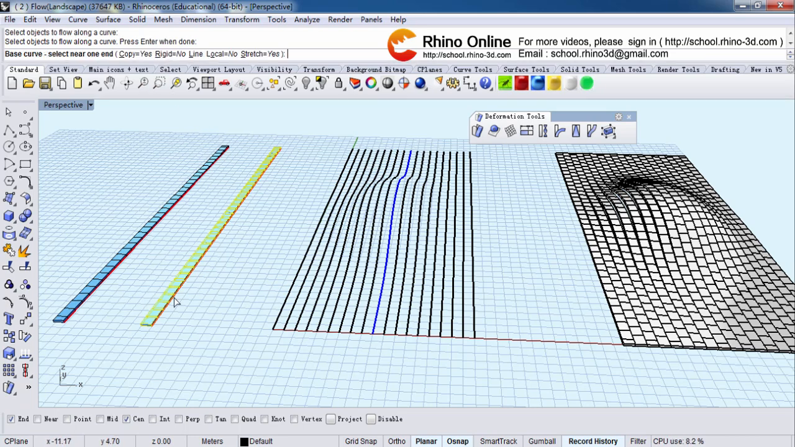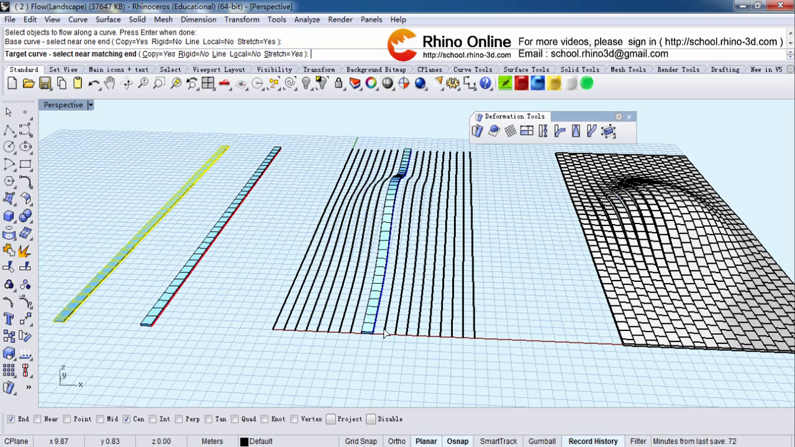And right click, click Base Curve and Target Curve. This blue line is Target Curve. So you can right click or press Enter key or press Space key to repeat previous command. Now I'm going to do right click and select the object to flow along a curve. Right click, Base Curve, Target Curve.